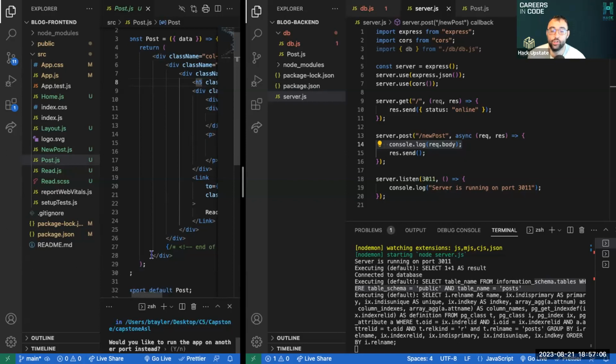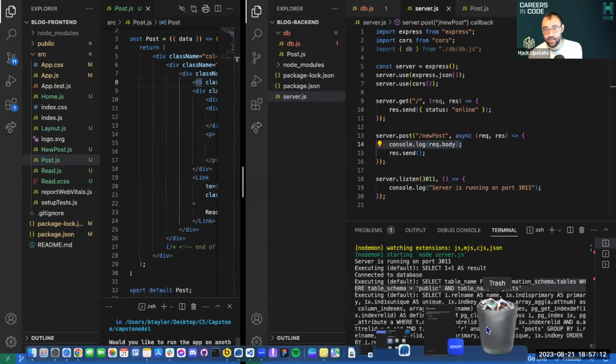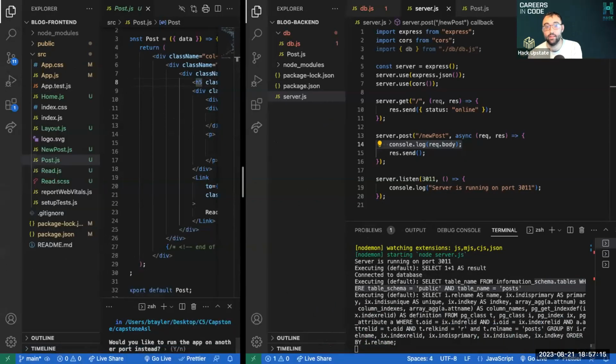And yeah, Corbin, it should be in the VS Code terminal, not in your front end. The front end is sending it to the back end. The back end is getting it and putting it out in the back end terminal.